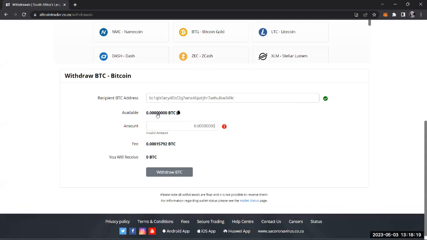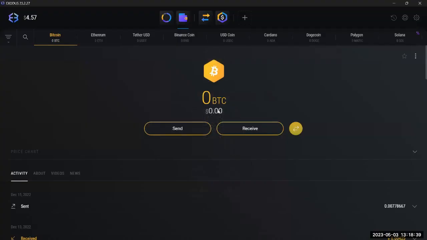You can click there to select all of your Bitcoin. There's the fee for your Bitcoin transfer, and you will withdraw Bitcoin. They will then send you an email to confirm your withdrawal. You go to your email, click on the link and confirm your withdrawal. And then it will display in your Bitcoin address over here. It doesn't take very long, but sometimes with the exchanges, it can take up to half an hour.